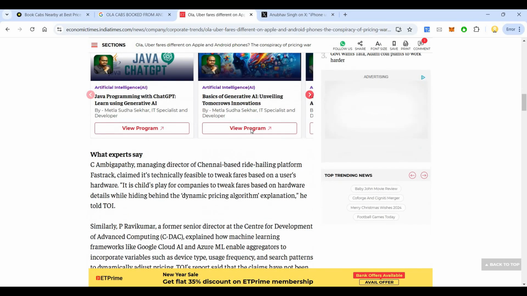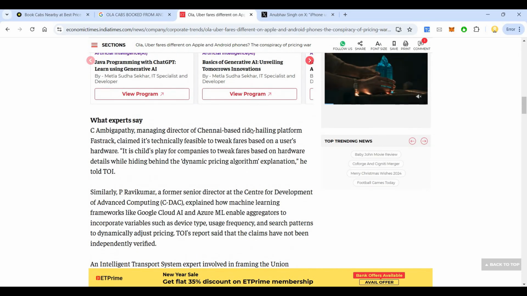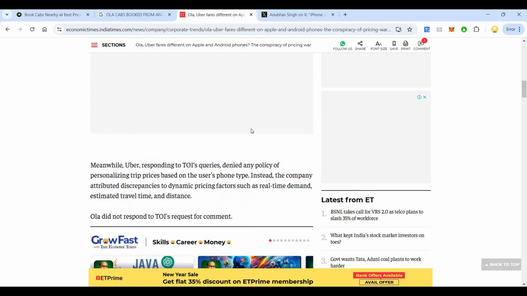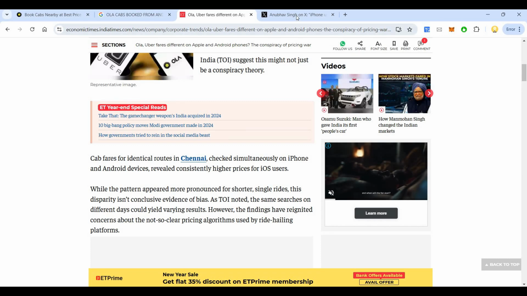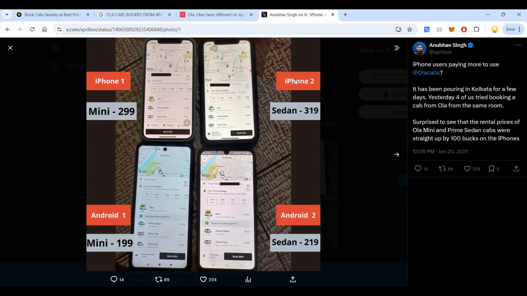This has not been confirmed by these cab companies, but it is technically possible to alter the code to show different prices. Some people have even posted their observations on platforms like Twitter, now X. If you see here, they have posted iPhone 1, iPhone 2, Android 1, Android 2. The price shown here is 299, and here it is 199 on Android.